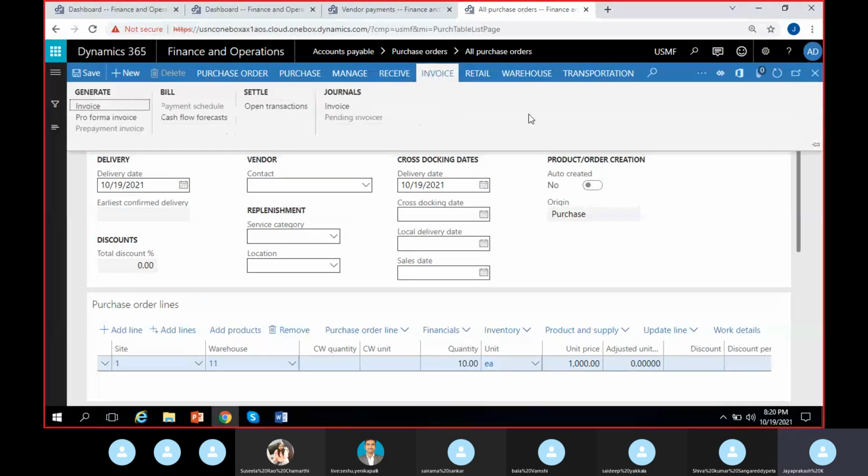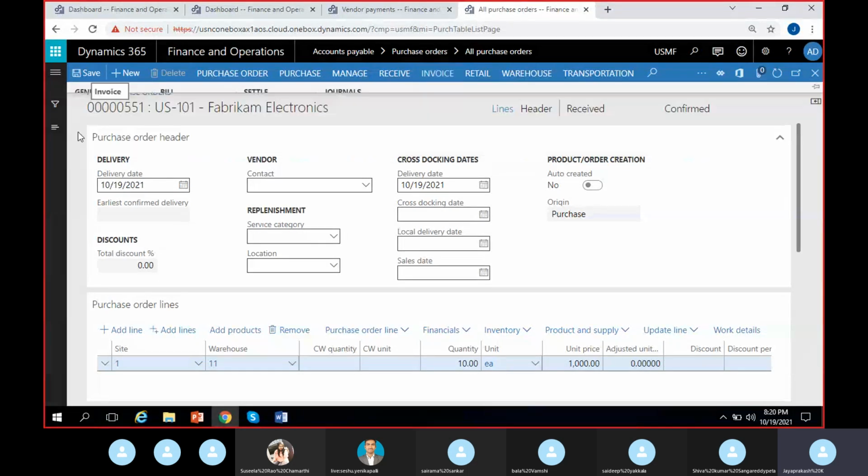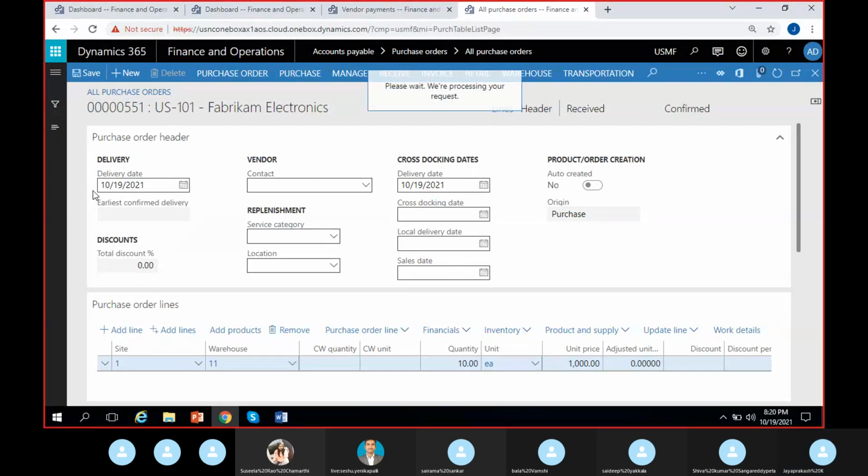Then what I'll do is I'll do the invoice. To do an invoice, you can just click on generate and click on invoice here. So invoice, generate and click on invoice. So it will generate the original invoice, not the prepayment invoice. Prepayment invoice is already done. It's the original invoice for our purchase order, for the 10 quantity of goods that we have received.